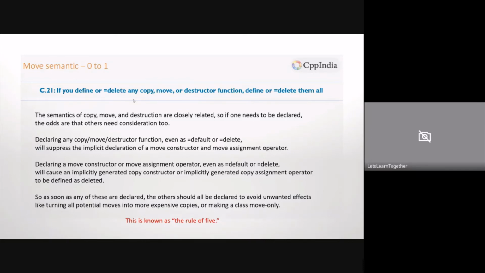So if you are defining any of these six functions, you will have to define all. If you use default or delete, it means you are defining, and you will have to define all. This is also known as the rule of 5.